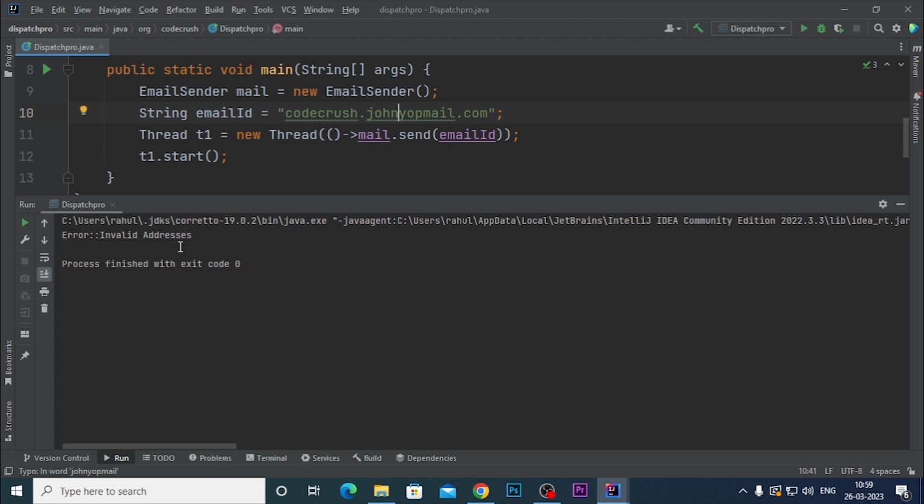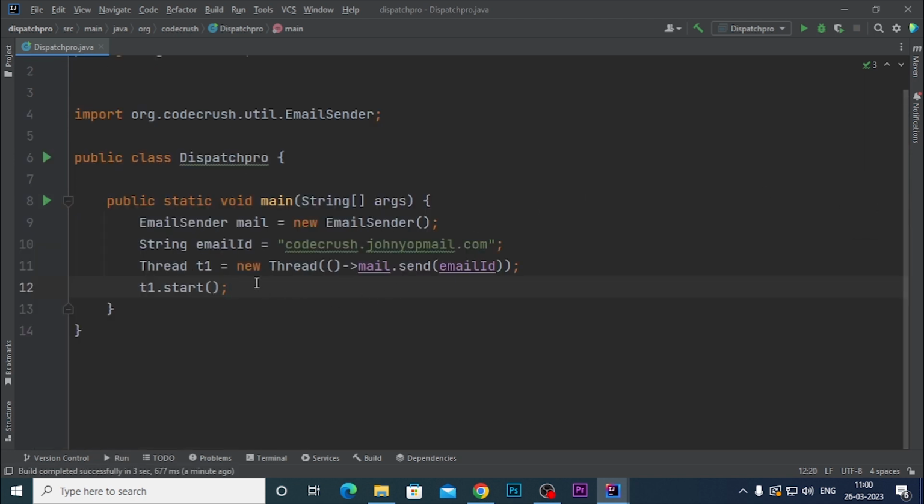Now it's saying invalid email address, obviously because we didn't add that @ symbol in our email ID. So the email is undelivered. Is there any way to check if the email has been delivered successfully or not? We can see the result in the console, but we cannot check in our program whether the email is delivered or not. Basically, it's run the program and just forget.